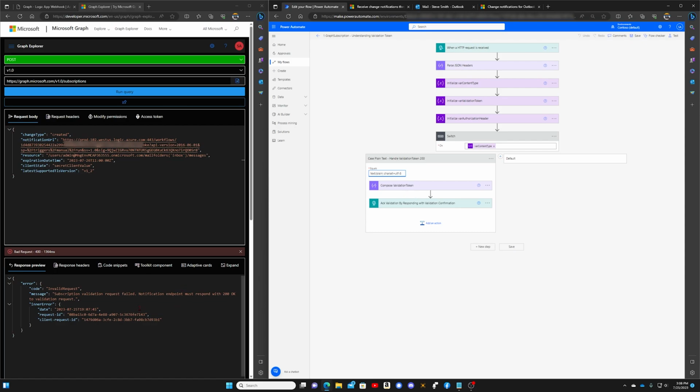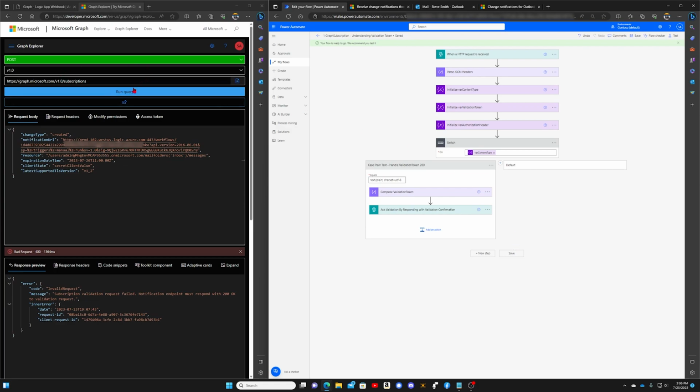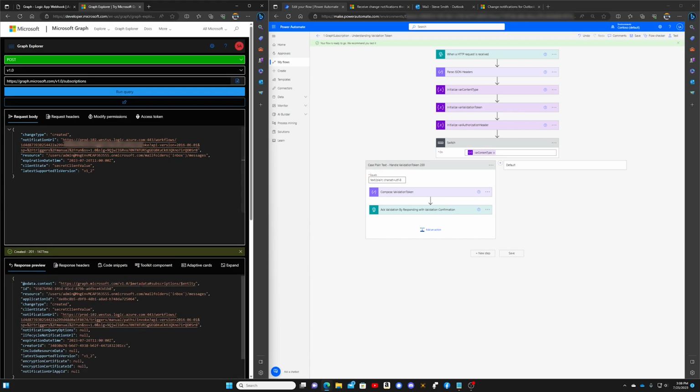And you can see here on the left, if you look closely at the error message, it in fact is giving you the truth here. So I'll save this, and I will go ahead and run the subscription request again. And this time we should see we definitely have a valid subscription here. This is the ID for the subscription that was just created.